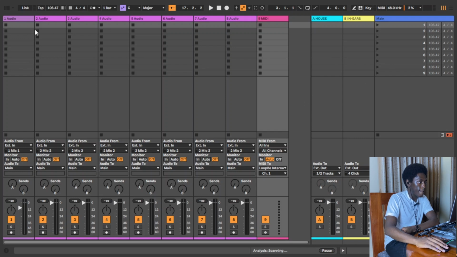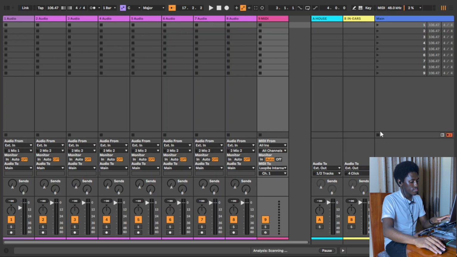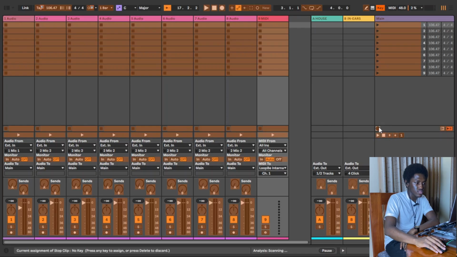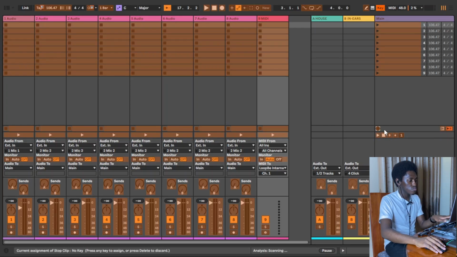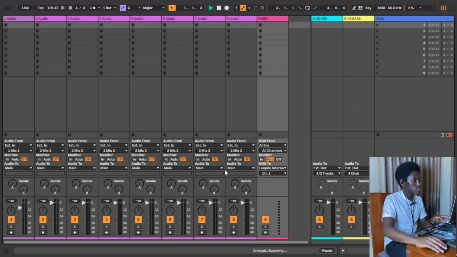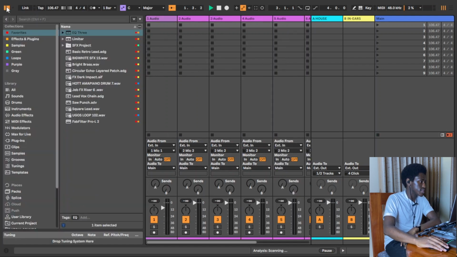For me, when I have my loops in the session view, there's this button I like to map. This button is for stopping all the clips at once. I usually find it so useful, and I usually map S onto it. So when I click on it, if there's anything playing, it will be activated and all the clips will stop playing.